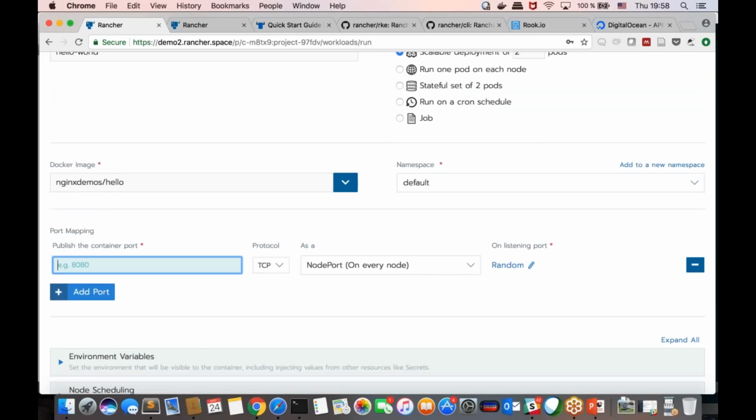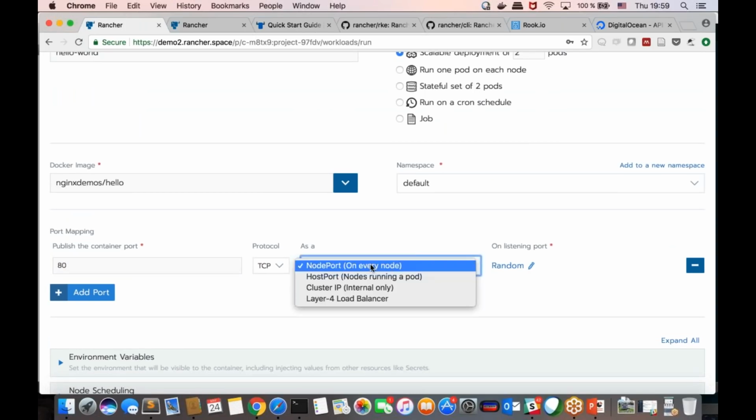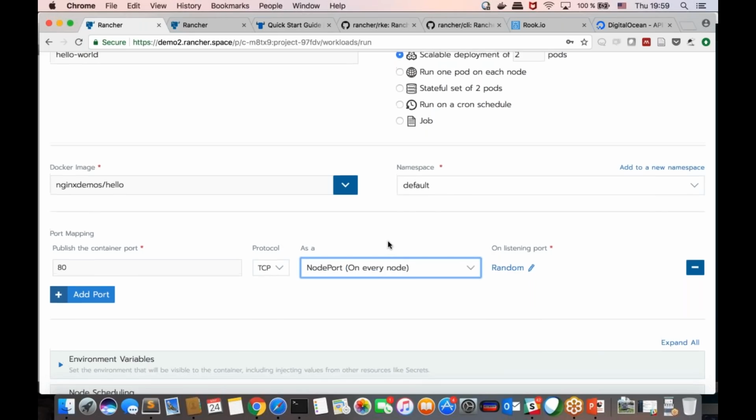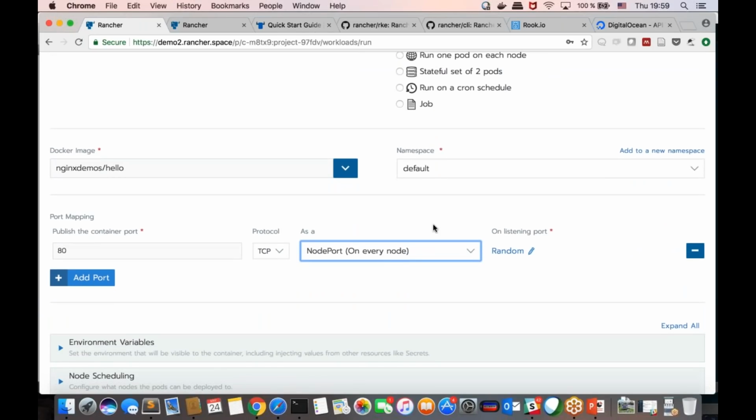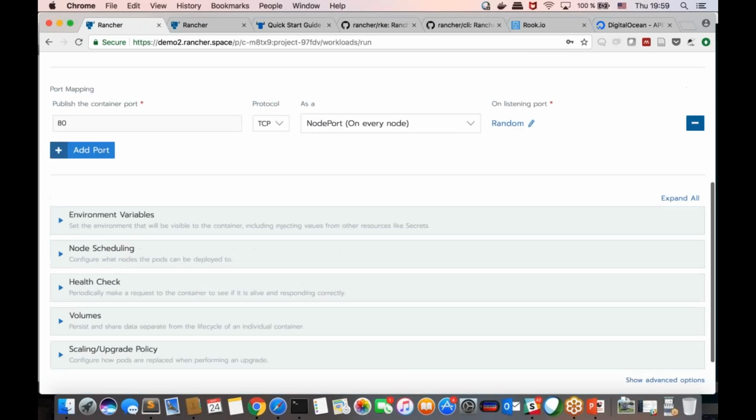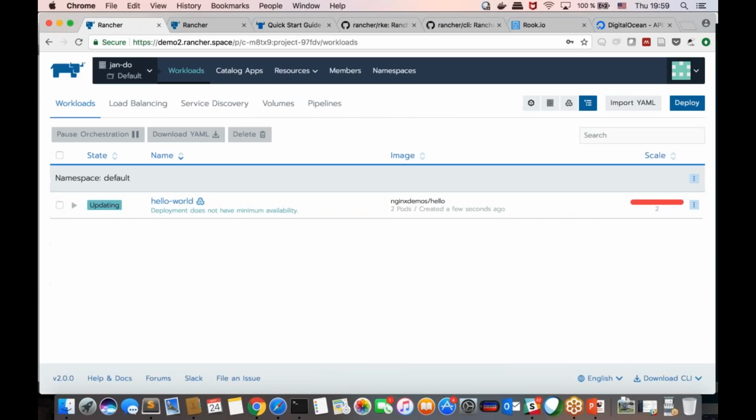Yeah, then port mapping. So we know that this container is running on port 80, and we will run it as a node port. And if you're using node port, then most of the time you will not bother to select a port, and you will just have Kubernetes reserve a random listening port. Yeah, so let's just do this, and let's just launch it.